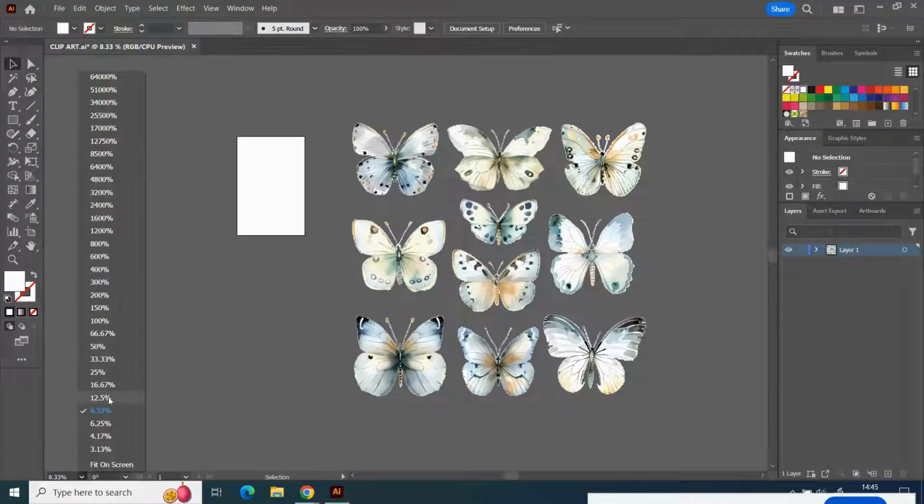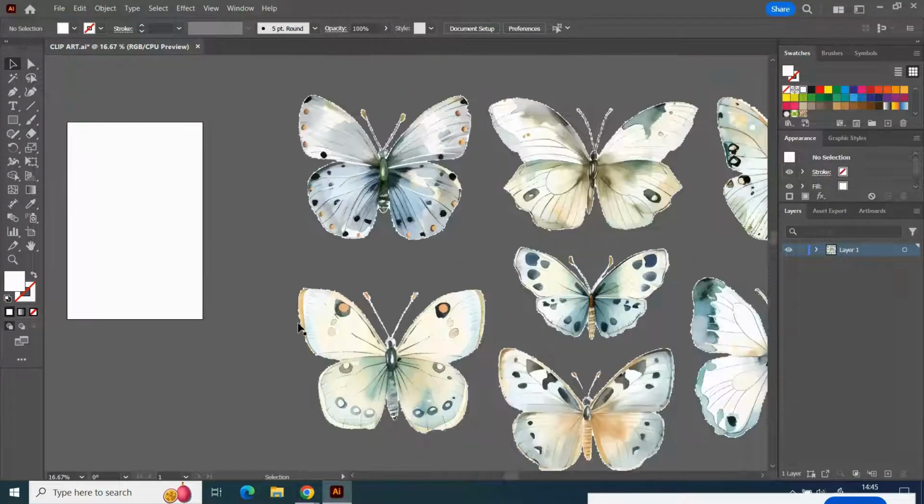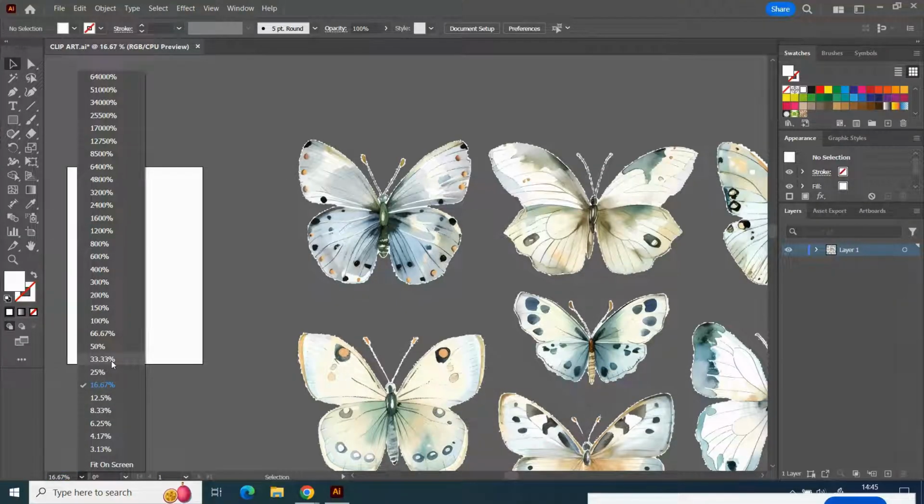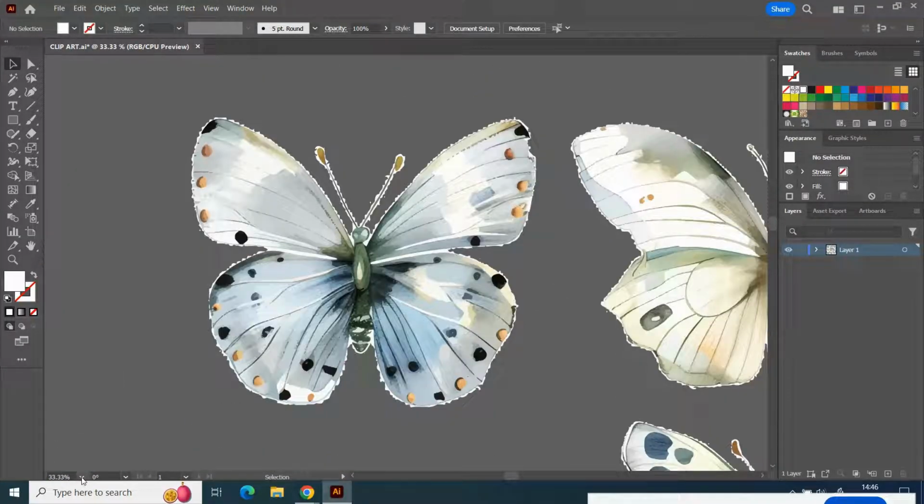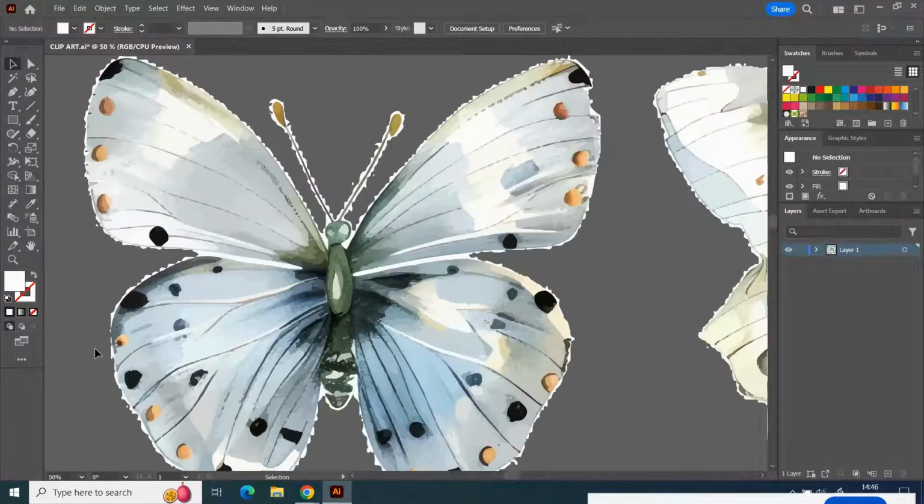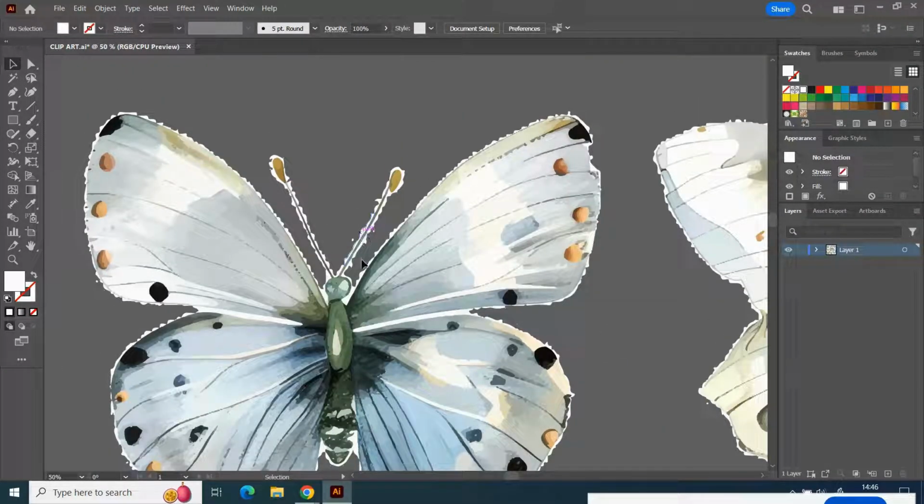But then I need to go in a bit closer onto these butterflies. And if I make it nice and big, what you'll see is there are all these little bits of white background that have been left behind. So then what you need to do is remove all of these little bits of white background, but that can take literally forever if you do them one by one.